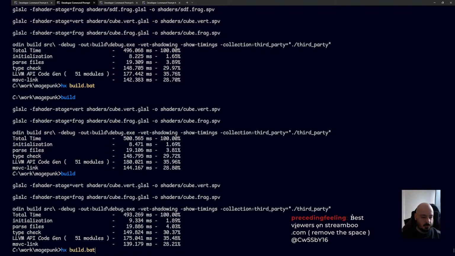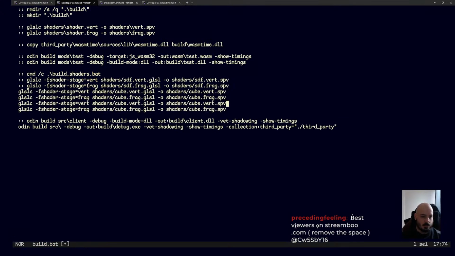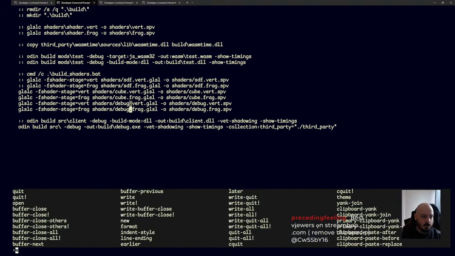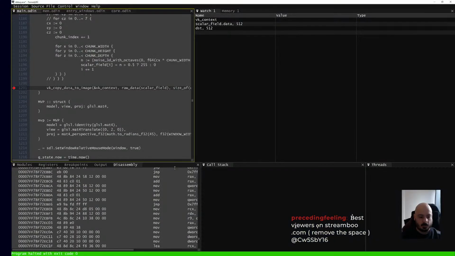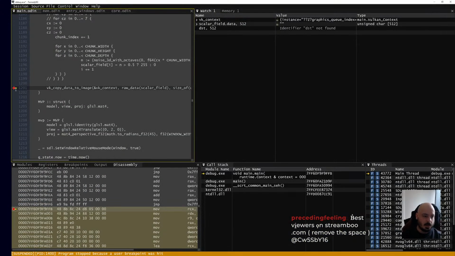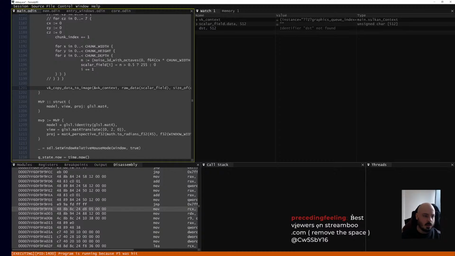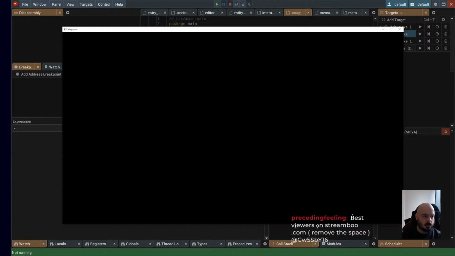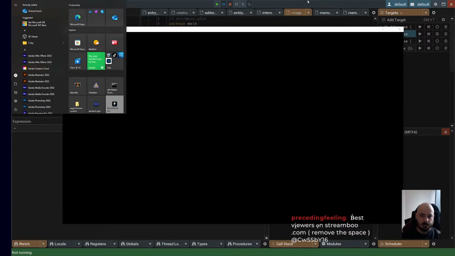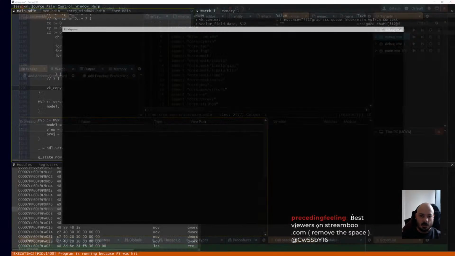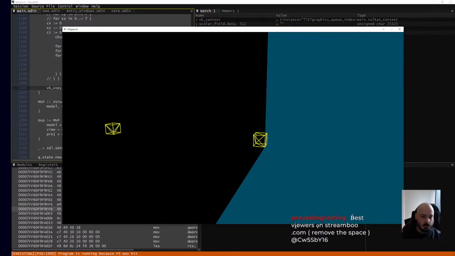Whoops. So we'll just copy this and we'll build the debug as well. Debug and debug. Yeah, that should be fine. Doesn't take too much longer. It's a fraction of a second. So the thing is, whoops, what happened? I opened RAD-dbg.